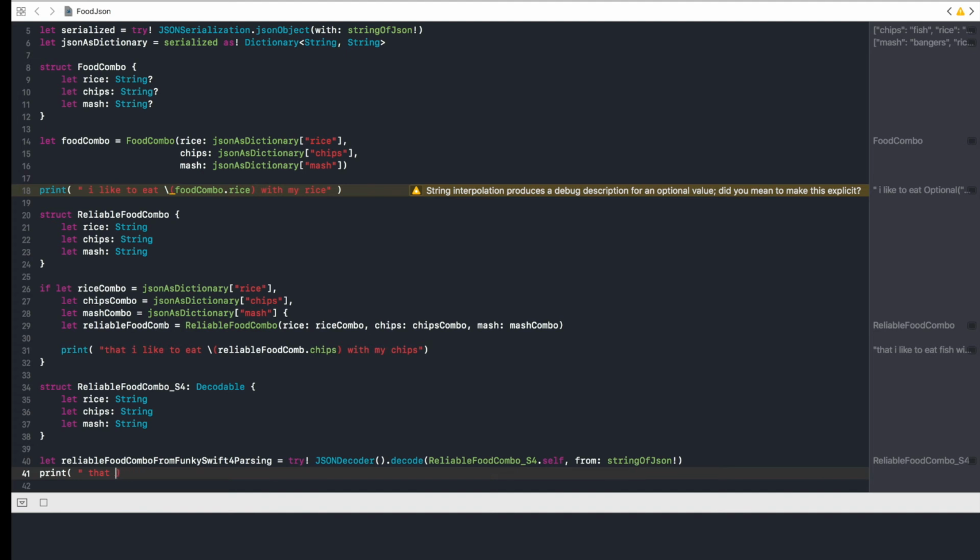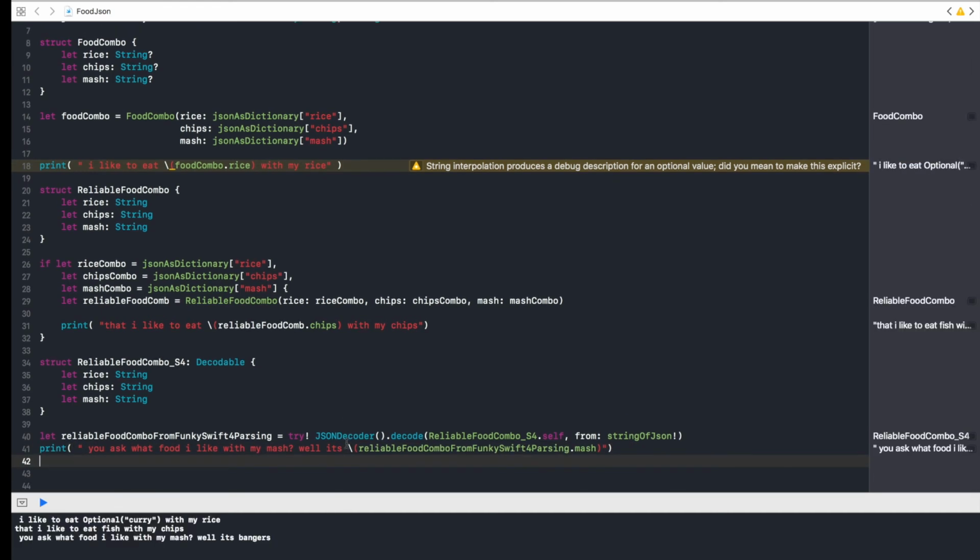that. You ask what food I like with my mash. Well, it's going to be bangers, isn't it? So let's copy this humongous and ugly identifier name and ask it what we want with our mash. And the results are in. I like to eat optional curry with my rice, not too keen on that. I like to eat fish with my chips, doesn't everybody? And you ask what I like with my mash? Well, it is bangers.